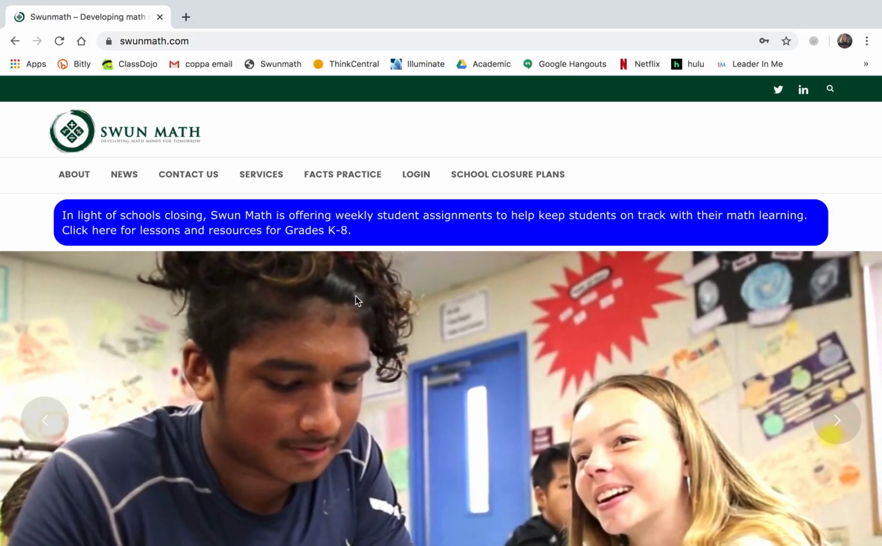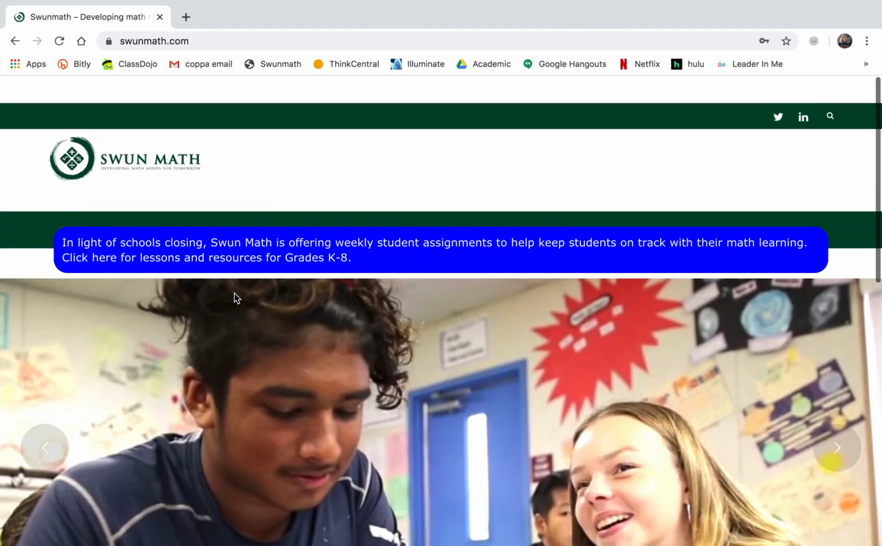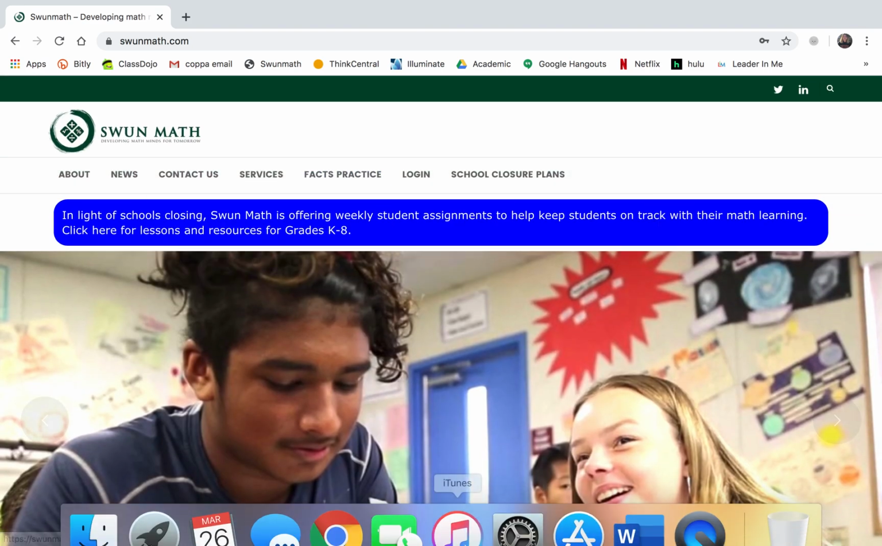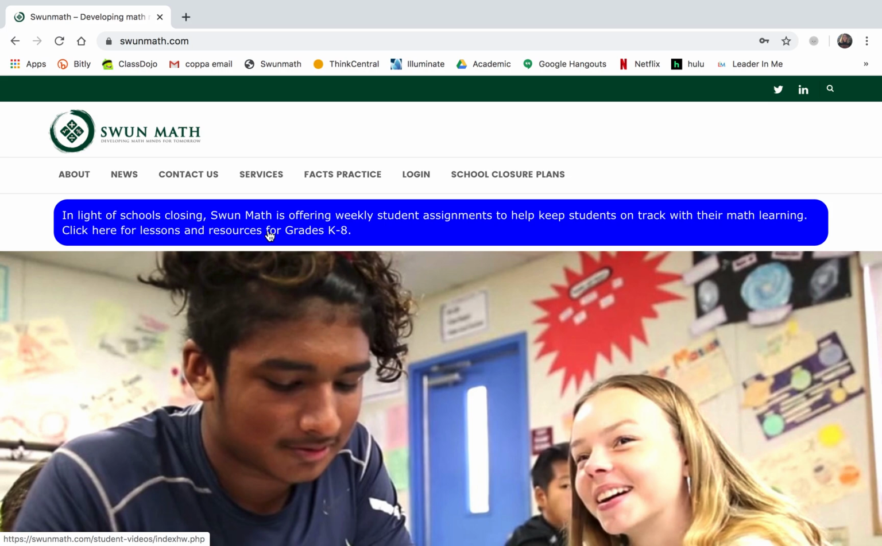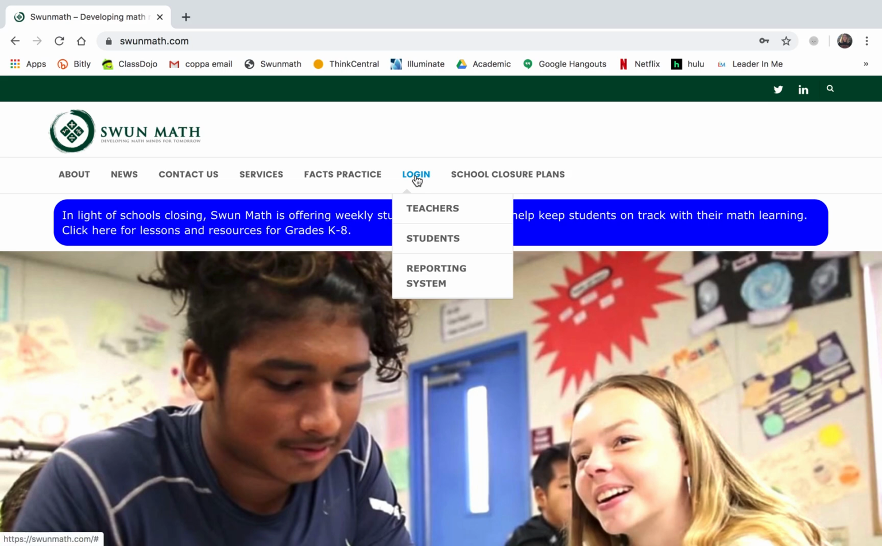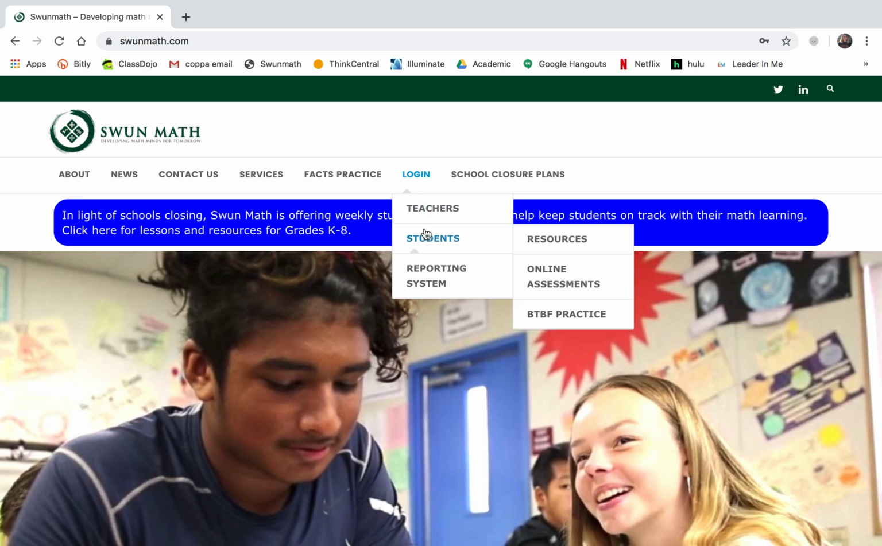Does this look familiar? Okay, so here's swunmath.com. You're going to take your mouse over to the word login. You're not going to click on it just yet. You're going to hover. That means you're going to put the mouse on top of the word but not click it. Then drag your mouse down to the word students and hover over it. You're not going to click it. And then you're going to take it over to online assessments, and now you're able to click it.